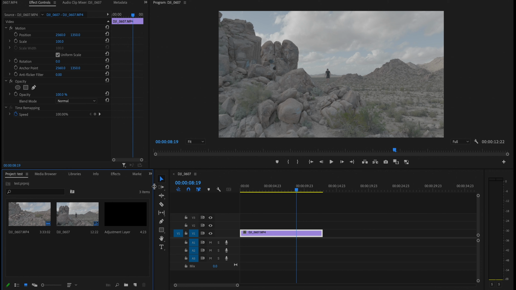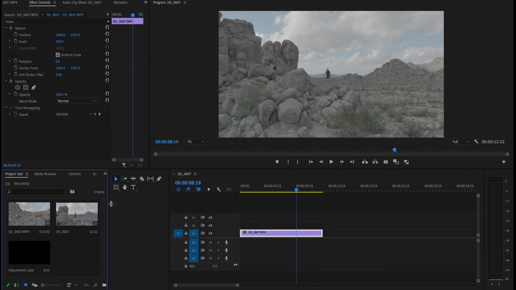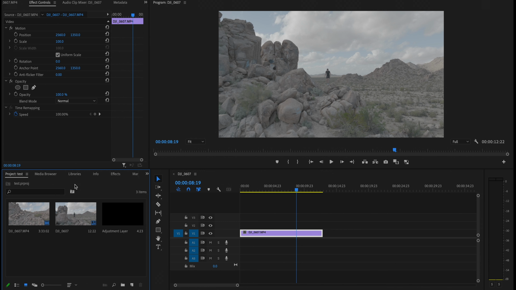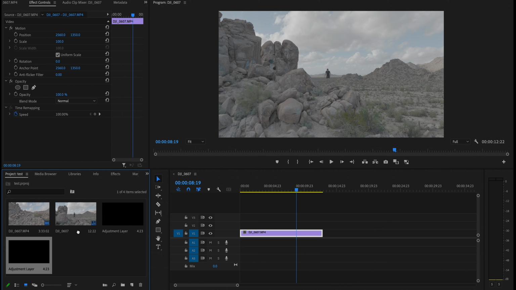If you can't see the paper icon, try dragging this out and it should reveal itself. And also make sure you're in the project window. So paper icon, adjustment layer should already be set. Okay. Drag it onto your clip. Drag it to the length of the clip.